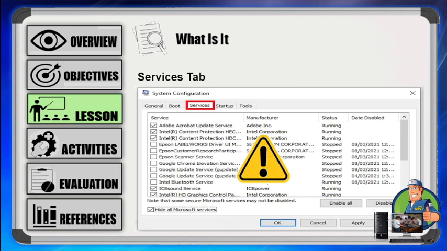Warning: disabling services that normally run at boot time might cause some programs to malfunction or result in system instability. Do not disable services in this list unless you know they are not essential to your computer's operation. Selecting Disable All will not disable some secure Microsoft services required for the operating system to start.